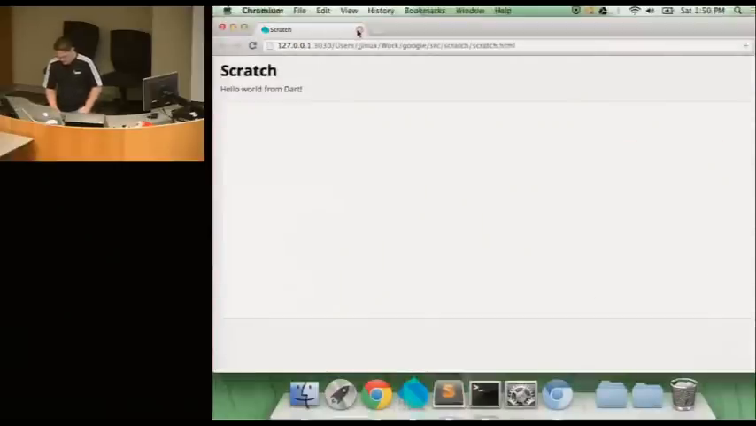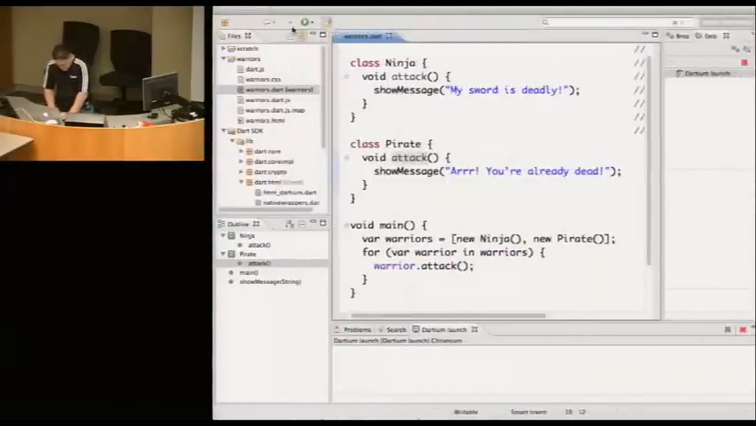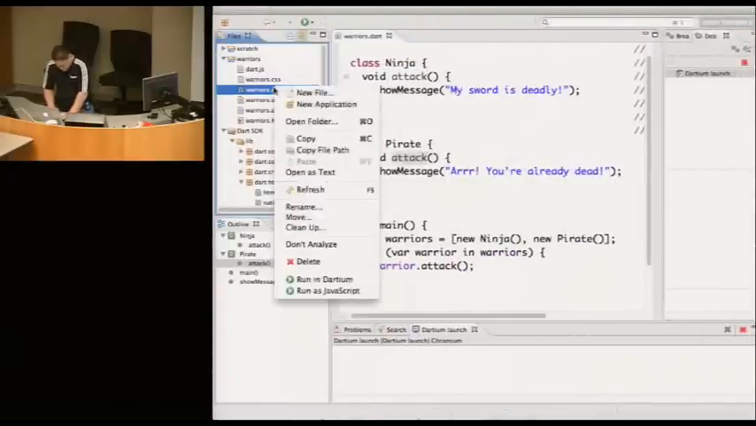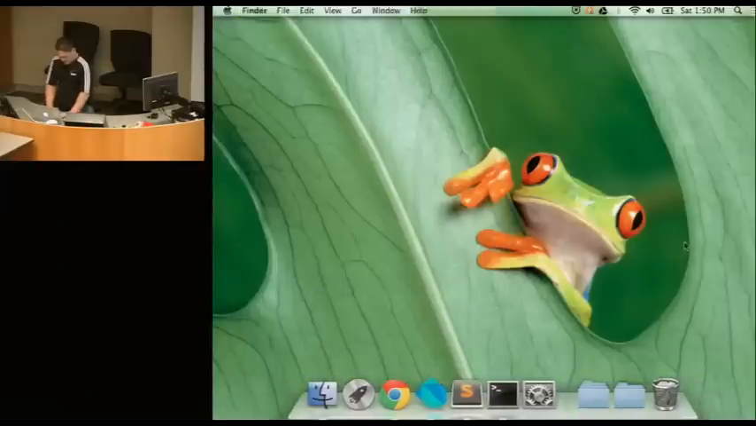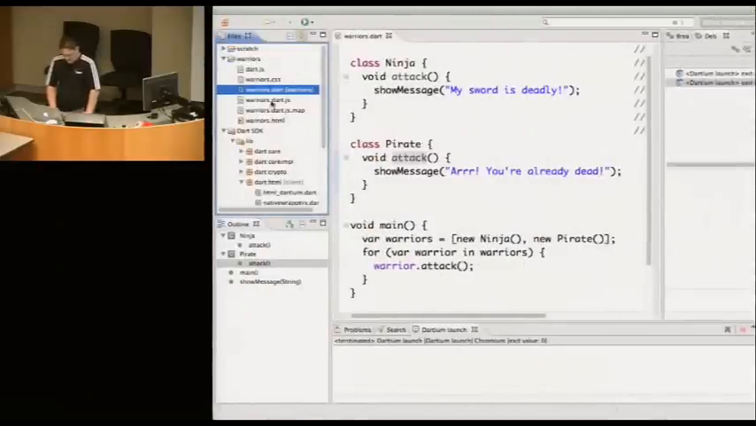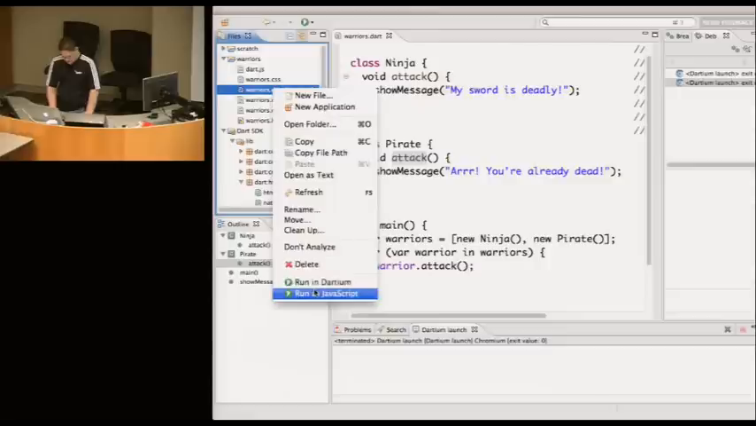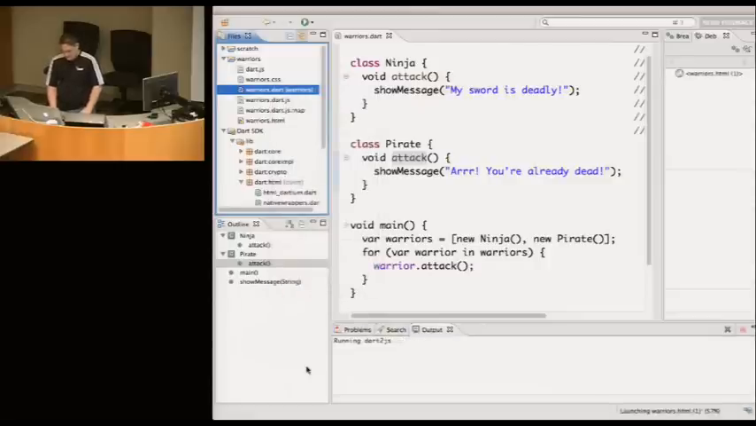Nope, that's the wrong one. So let's run warriors.dart. Okay, my sword is dead. So this is not using JavaScript at all. This is pure Dart. So that's pretty cool. But we have to support other browsers, so we could still run in JavaScript. So here we're compiling using Dart to JS.